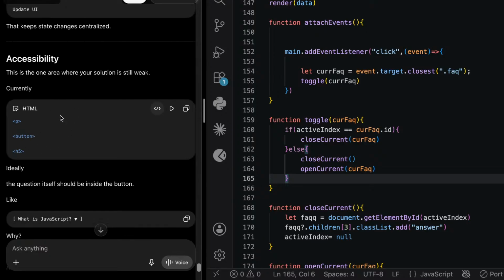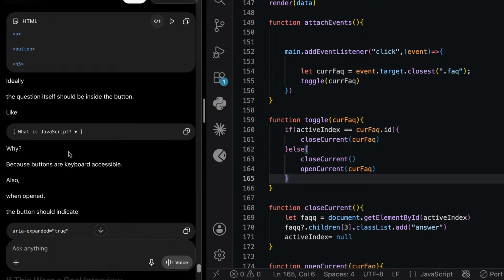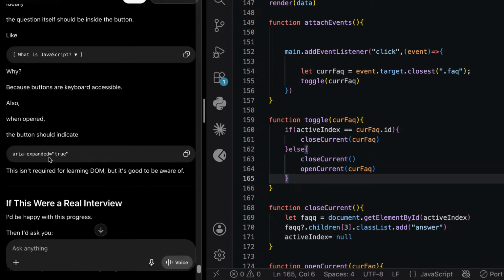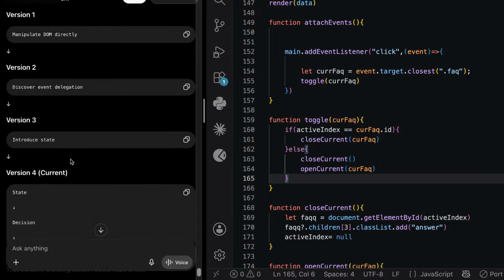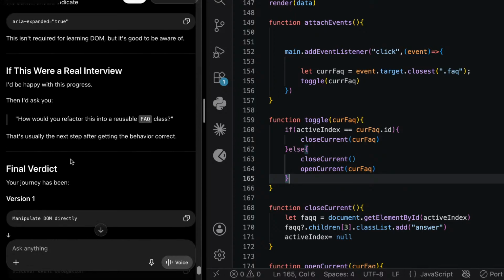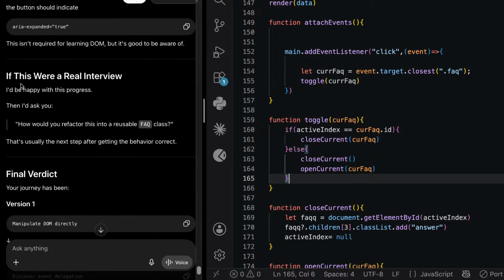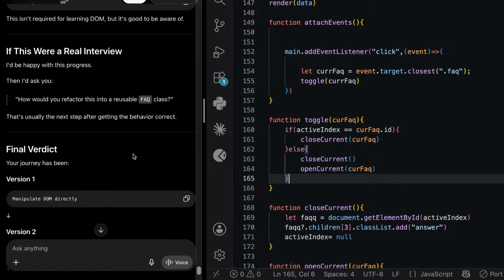Accessibility is still weak. Actually, we didn't understand how we can do this. The button should indicate aria-expanded true. But what is aria-expanded true? I don't know about this, so that's the biggest flaw. If this were a real interview, I would be happy with this progress. Then I would ask, how would you refactor this into a reusable FAQ class? That's usually the next step after the behavior is correct.